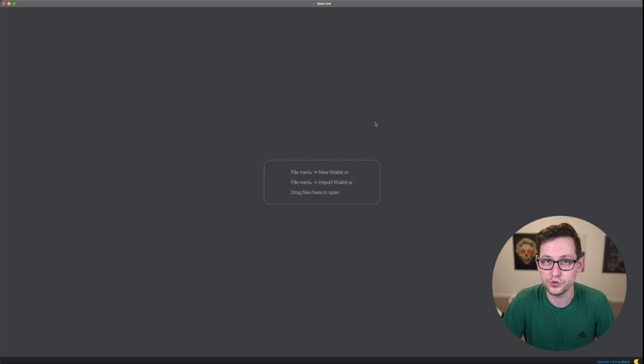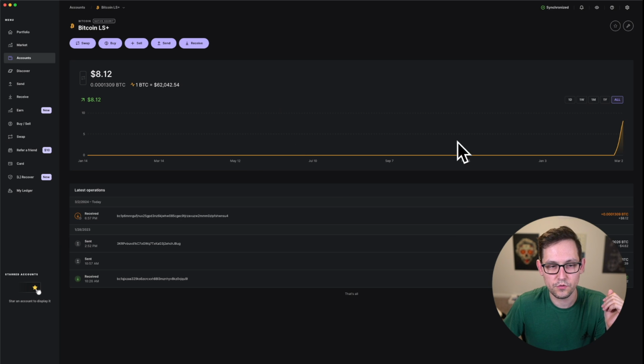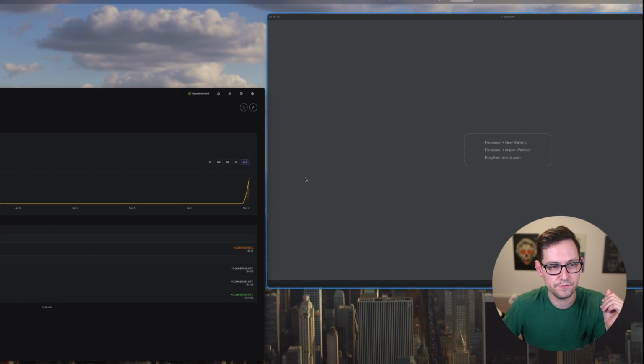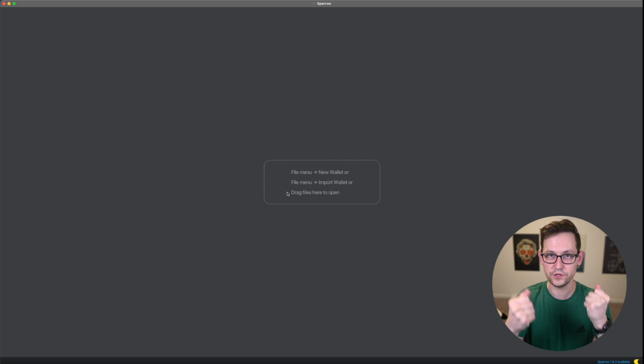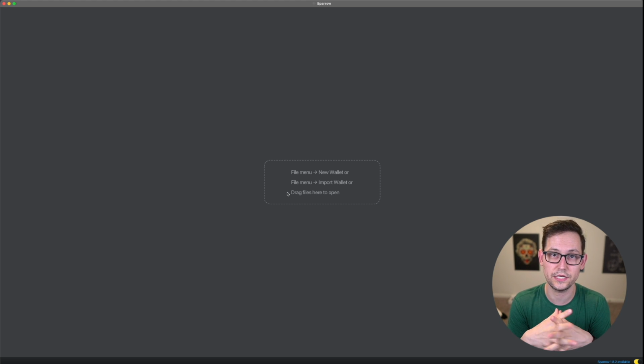Sparrow Wallet is my go-to Bitcoin desktop wallet because unlike wallet software like Ledger Live, Sparrow Wallet is actually going to give you individual control over the UTXOs that you own so that you can manage those UTXOs and make sure that they're future-proofed against high-fee environments.